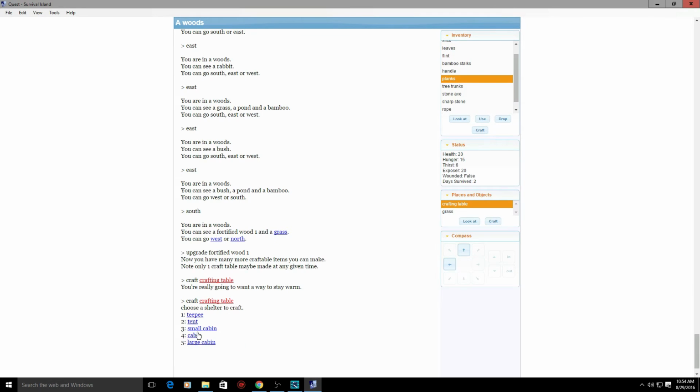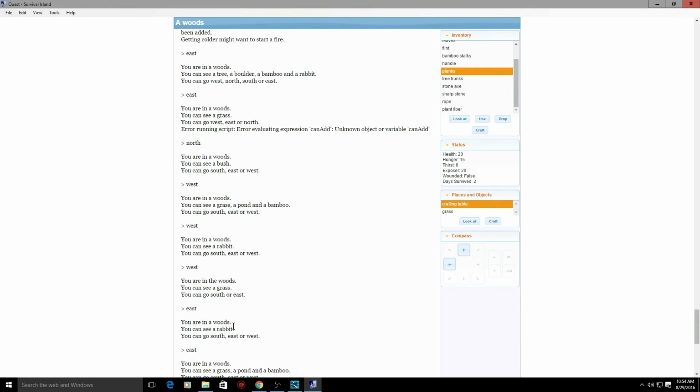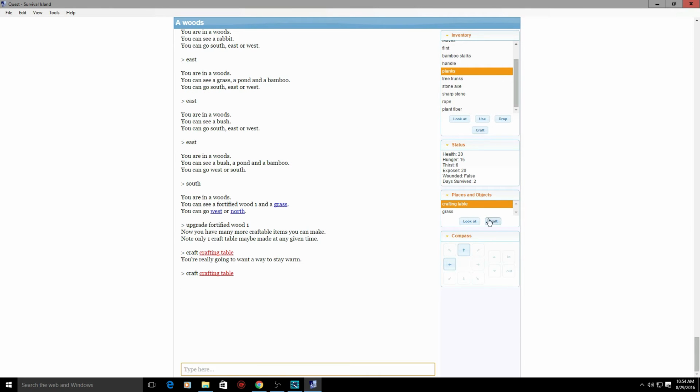There's a few things that you could make. I think it was like a tent you could make, as long as you have enough stuff. Yeah, I had it to where you can make a tent, you could set it down, you could go inside, and your exposure would start going down. I think I had the exposure wrong. Oh, nope, there it goes. Now my health is starting to go down.